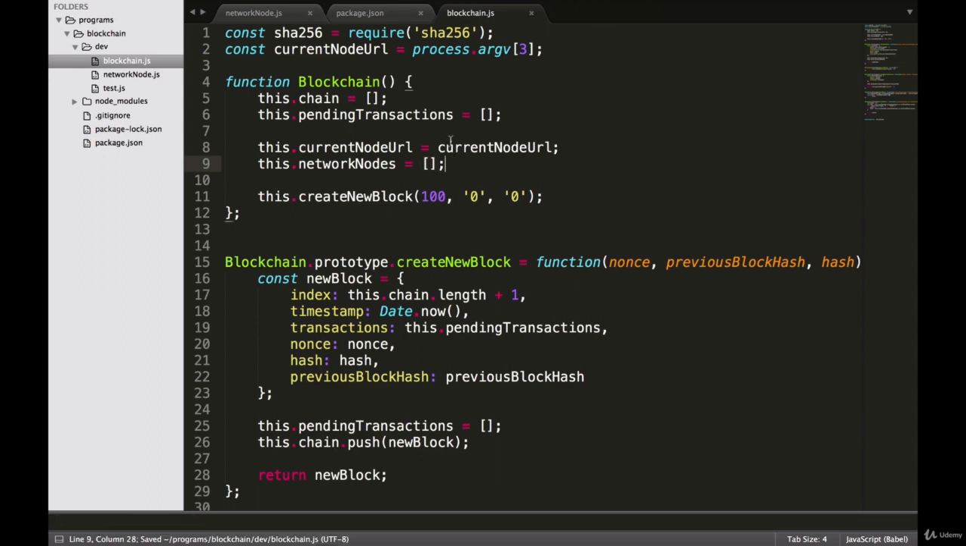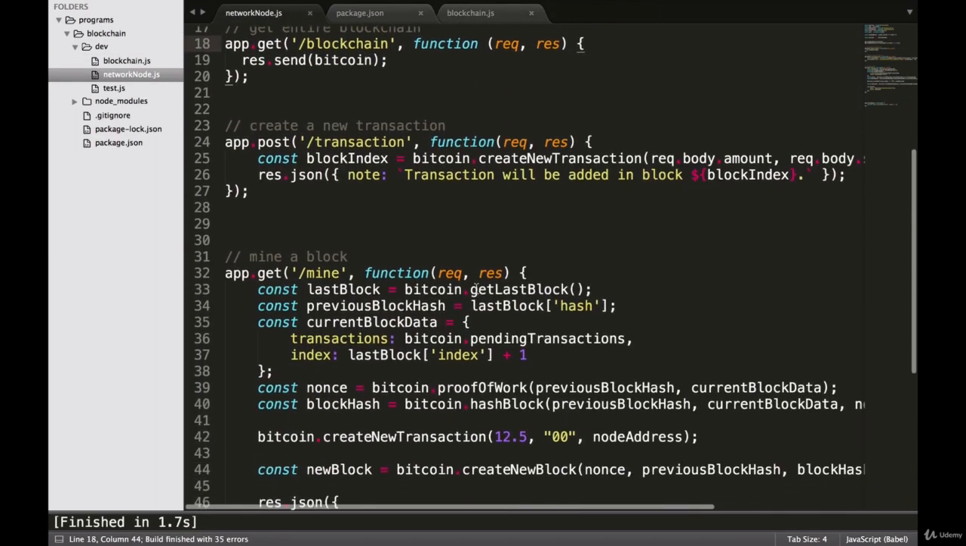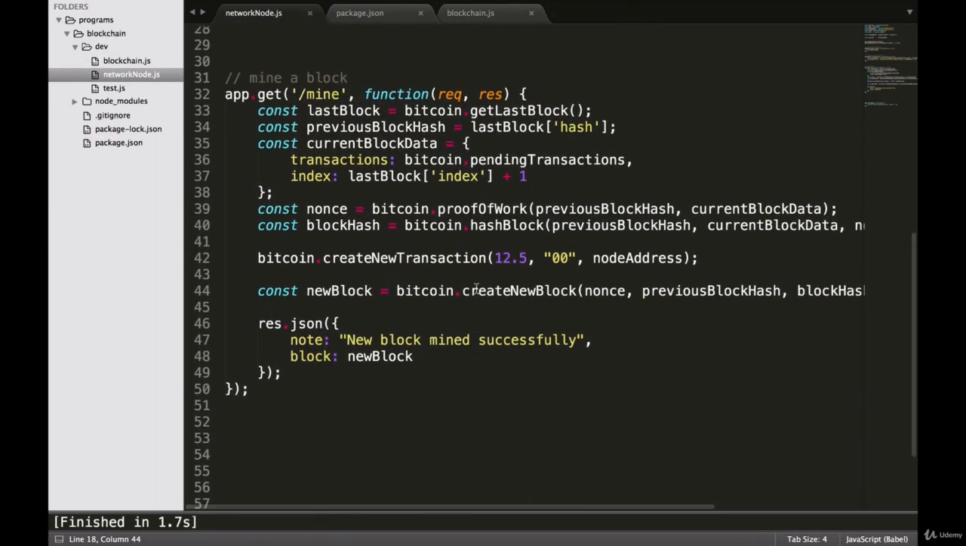Cool. In the next video, we are going to add a couple more endpoints to our network node file.